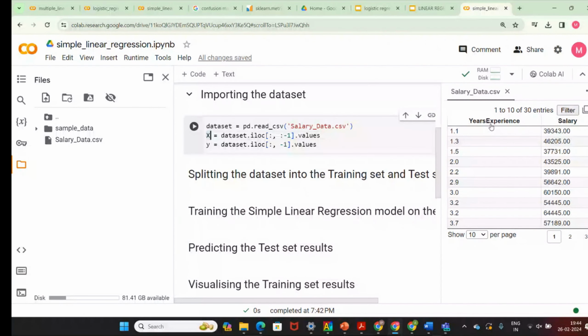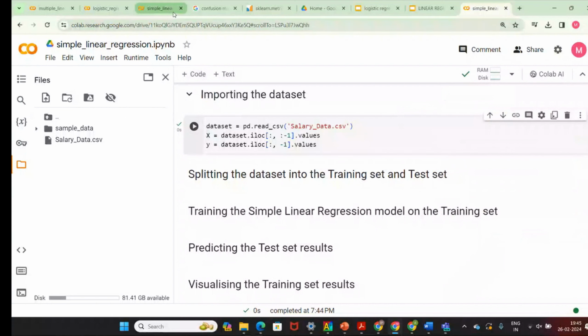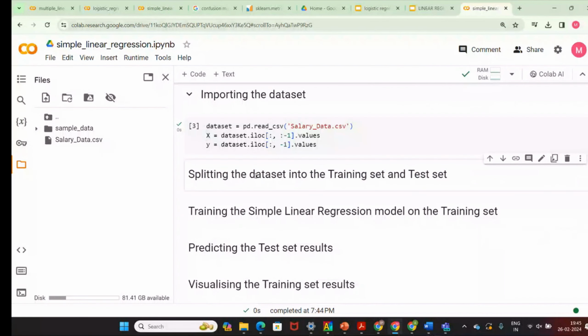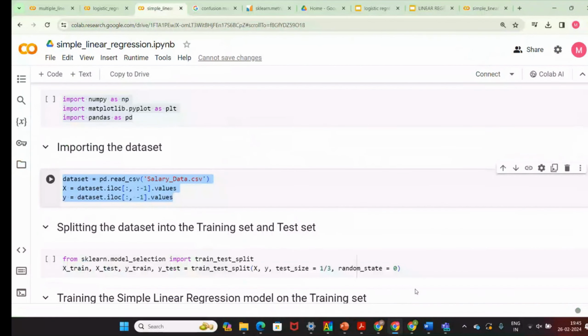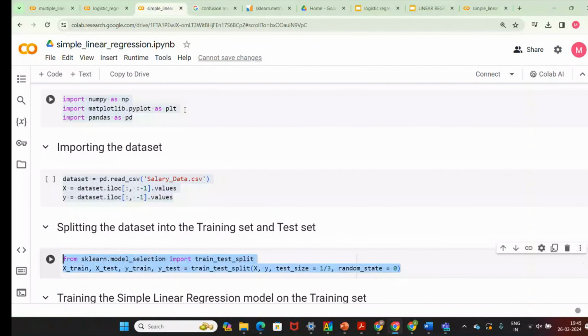Then you can run. If you got the tick mark, then your code is correct. Otherwise, there will be some error, and you will be able to rectify it. Next, we go for splitting the data set into training set and test set. Now we go to this part of the code. I'll explain what that code is. I'm not typing it.